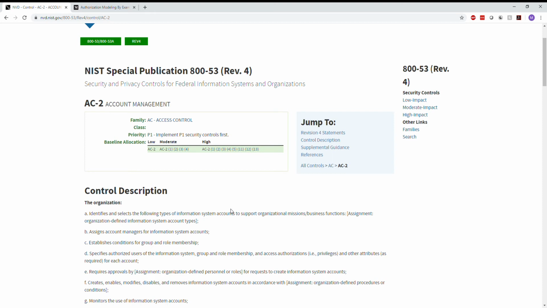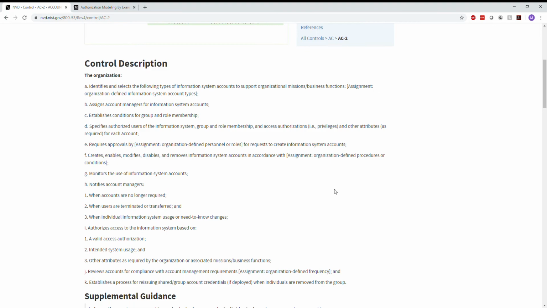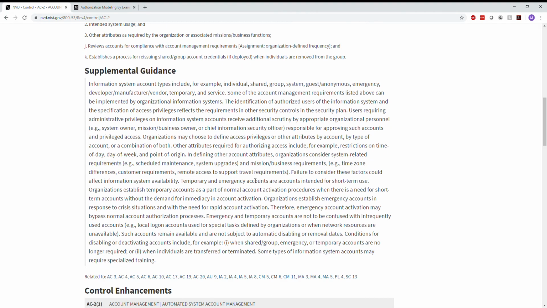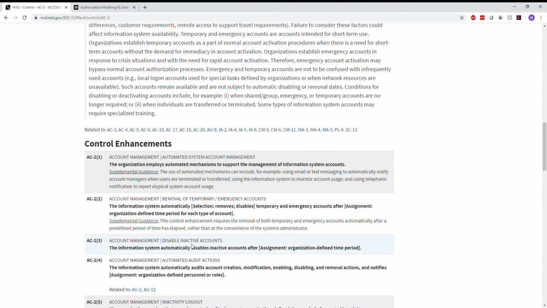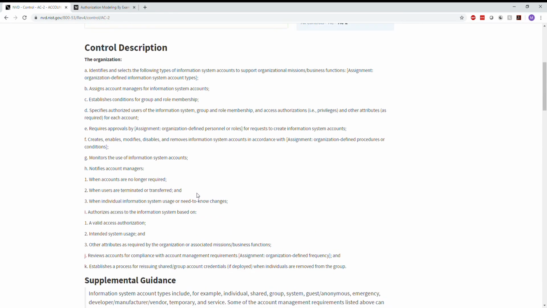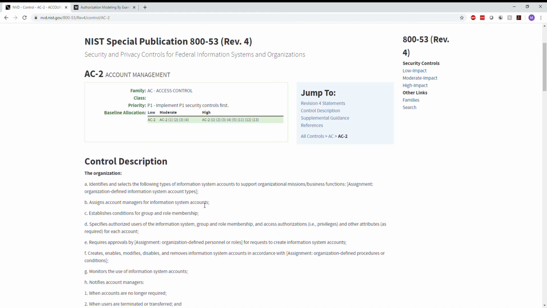Now AC-2, if you take a look at it, there's a lot of stuff and a few enhancements. The good thing about AC-2 is it's not actually very complicated. There's just a lot of things, but overall it's not a huge heavy lift. So I'll just jump right in and talk about this now.